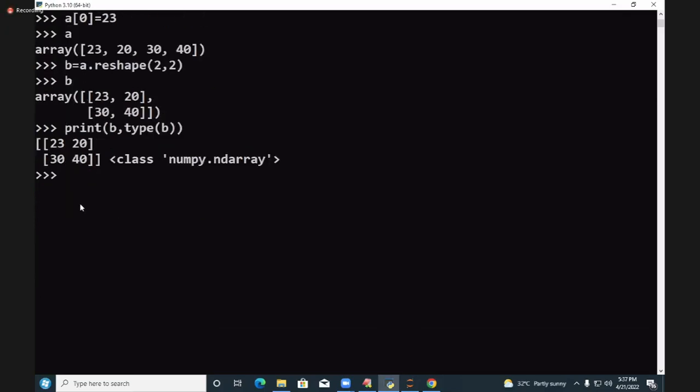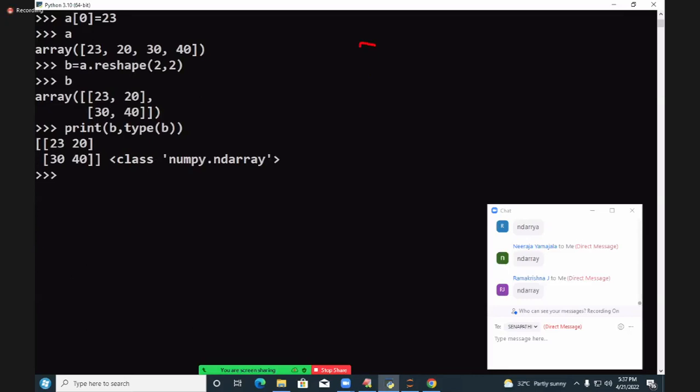Now come to this point. When we come to one stage, we have to get the things. This is called 23. This is called 20. This is called 30. This is called 40. 0th index, first index. 0th index, first index. What is this entire thing called? B. Am I correct? Now I want to modify this value 20 as 200. Can you modify?